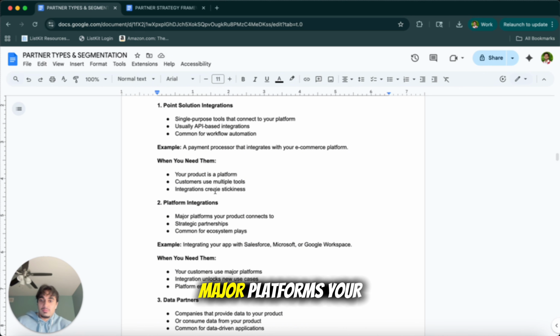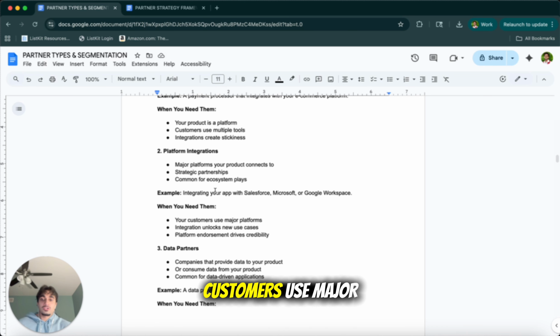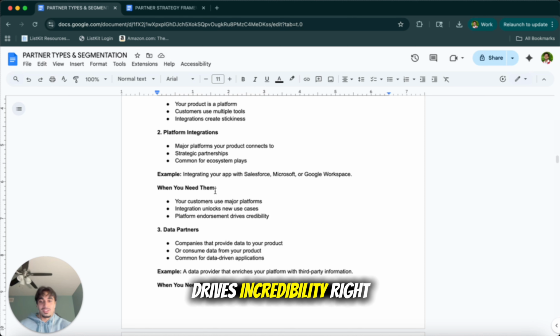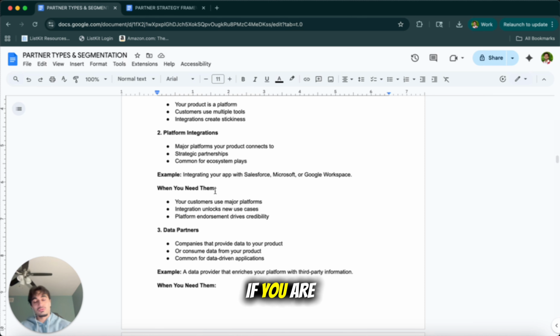Platform integrations, major platforms your product connects to. So bigger strategic partnerships, common for ecosystem plays. Integrating your app within Salesforce, Microsoft, Google Workspace. And when you need them is typically when customers use major platforms. It involves new use cases for your product. And platform endorsement drives credibility, right? Like if you are, you're not going to compare to a Google or a Microsoft when it comes to social proof.